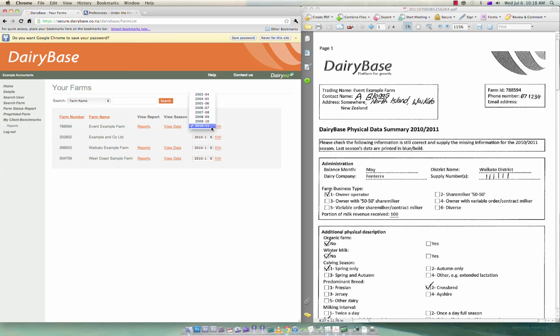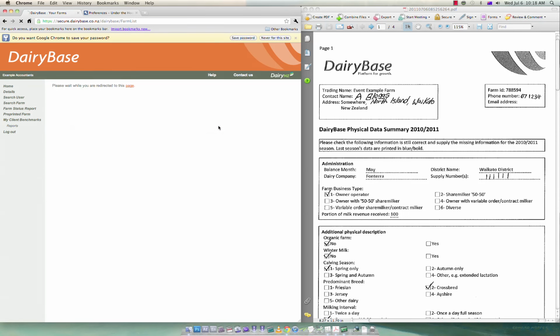To edit the season, we just need to click on the drop-down box, and you can see that from our physical data summary that we're entering the year 2010-11. You just need to make sure that you're entering the correct year. Click on that box and then click on Edit.